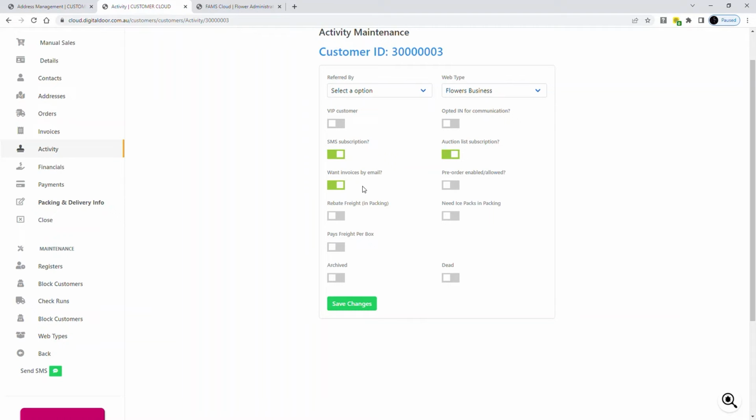Want invoices by email? The default is always set to yes. Auto emails and want invoicing. Are they allowed to pre-order? Do they get free freight? Do they need ice packs and packing? Do they pay freight per box? So it'll flash a message to the packers on the screen, hey, be careful, this customer. You can also archive and set the type of customer and save changes here.